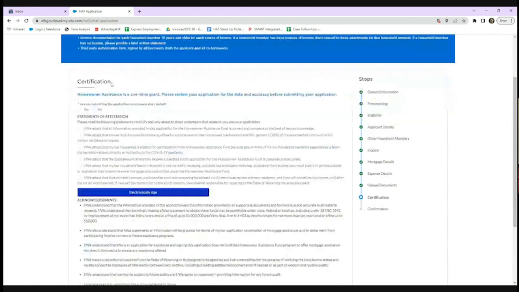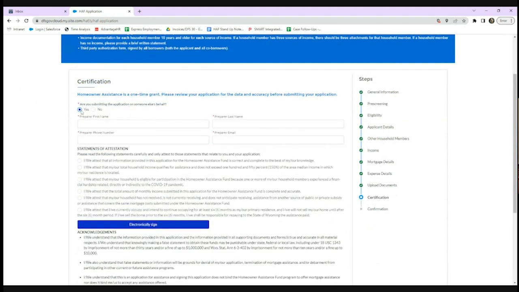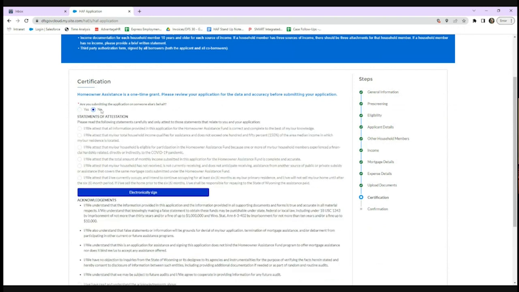Now this is the certification page. So everything that you click on here, you are attesting to. If somebody else is submitting the application on your behalf, you'll need to click yes and enter your information. If you do not do this, we will make you reapply because if someone else is submitting your application, we need to know that. So I'm going to click no because I'm submitting this application for myself.